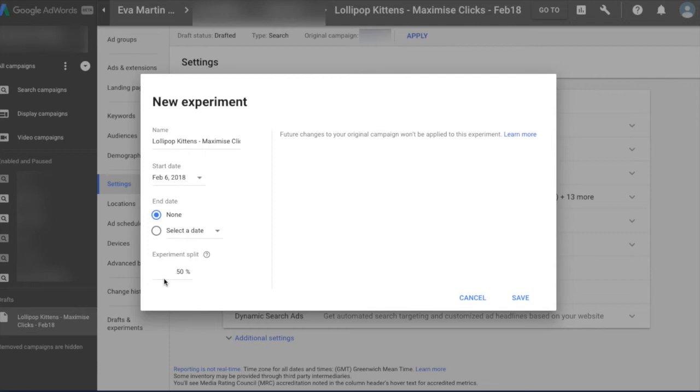And in addition to the budget share, this experiment split also indicates the percentage of auctions in which your experiment will participate. So 50% means in half of your auctions, your experiment will enter, rather than the original campaign. You can, of course, choose a lower experiment split, for example 30%, if you're highly uncertain about the experiment's positive outcome, and if you can't afford to lose any conversions or have any performance drops.